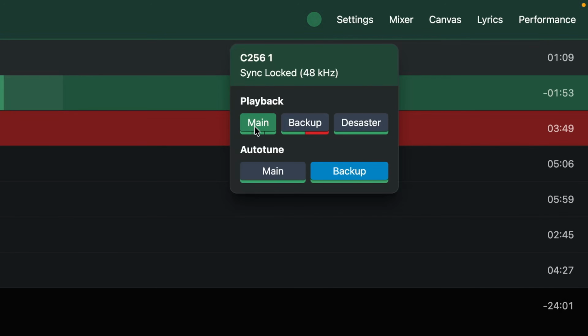AbleSet 3 also adds support for more redundant audio interfaces. So if you're using interfaces from iConnectivity, DAD, or DirectOut, you can now see and control them all right from within AbleSet. These are the biggest new features of AbleSet 3.